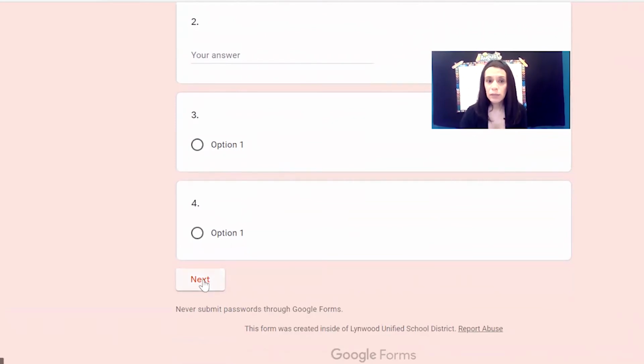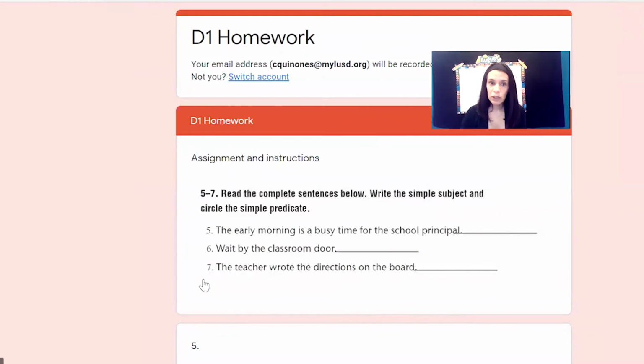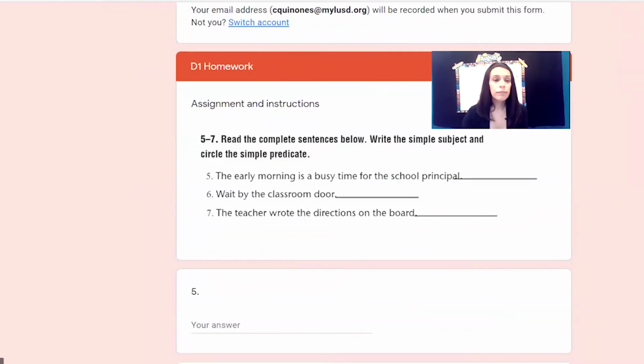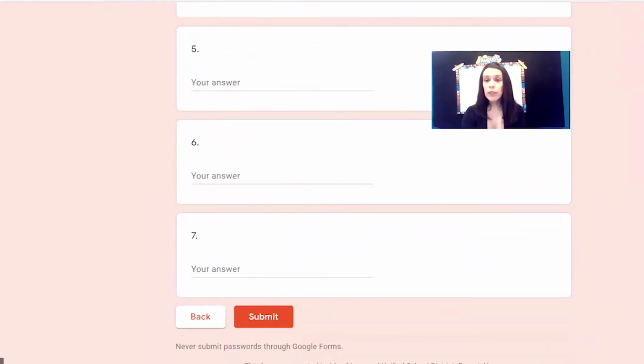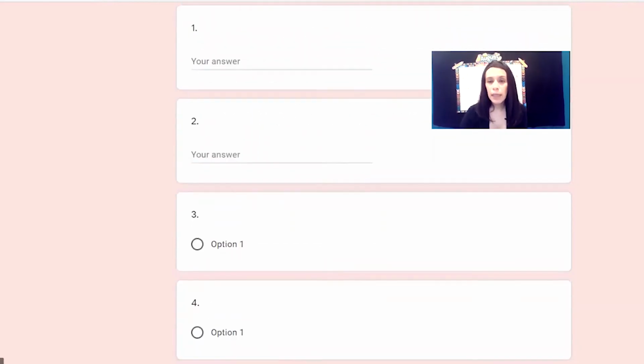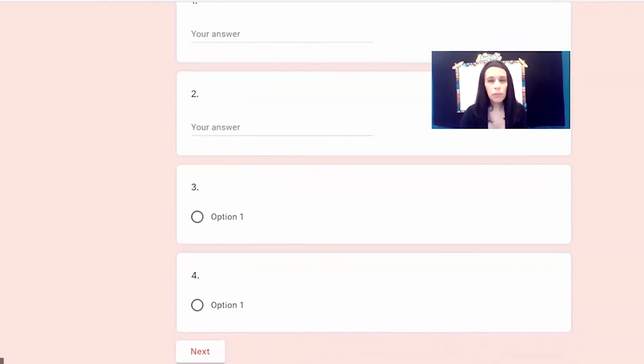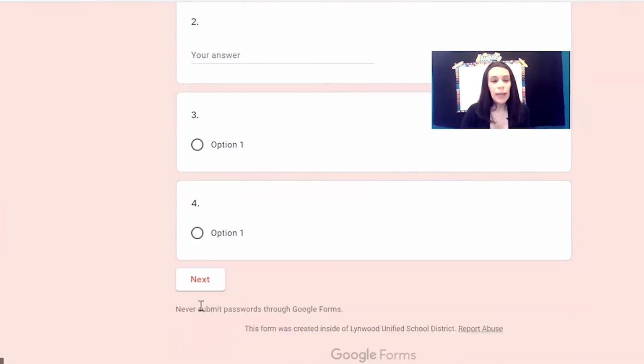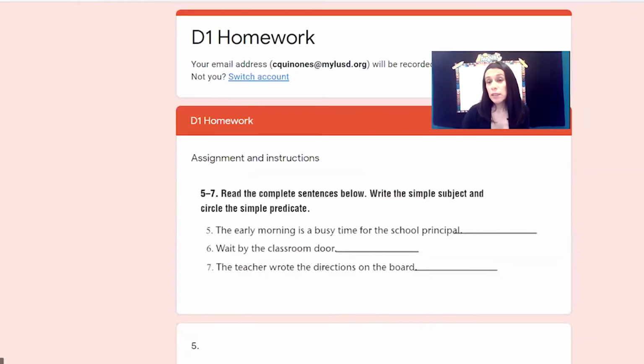Then they click next. And it takes them to their new section, 5 through 7. Simply put in their answers. They can go back. It's not final. If they left a couple of them blank or they want to go back and review them, they can, which they might not, but they can. And next, then they just submit.